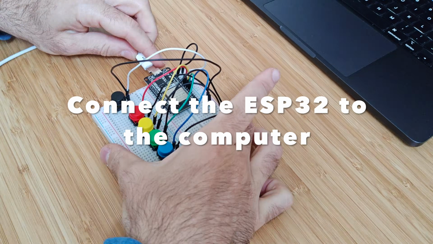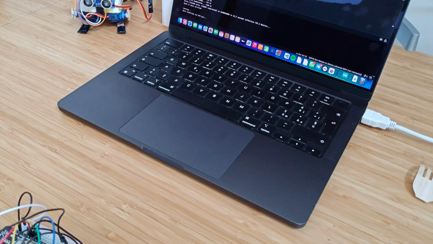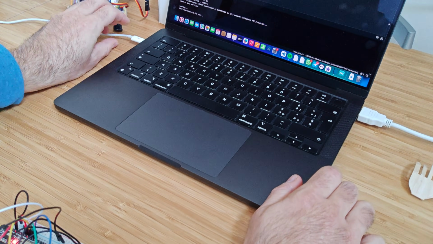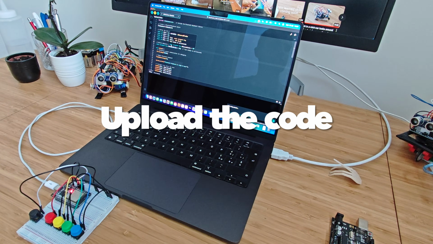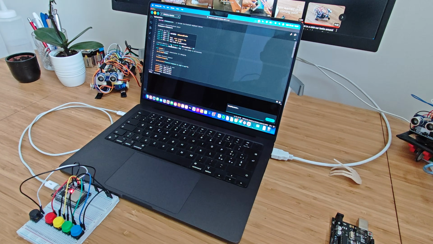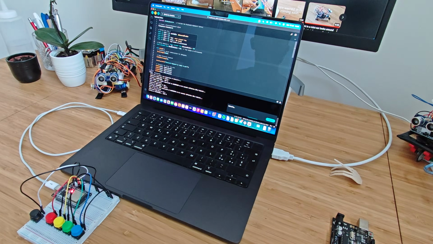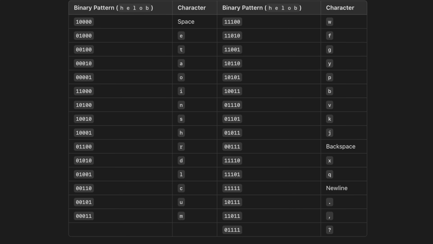Next, connect the ESP32 to the computer and upload the code. The way the code works is simple. Each button is connected to a specific pin on the ESP32, and depending on whether it's pressed or not, it generates a 5-bit binary string. This string is then translated into a character. The configuration supports up to 32 unique characters.